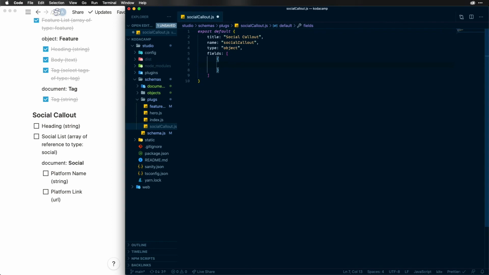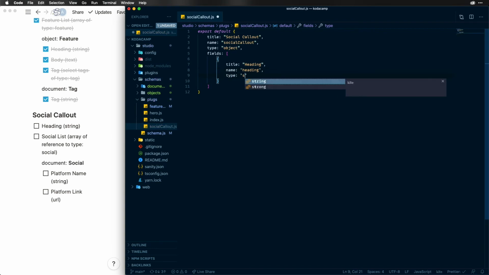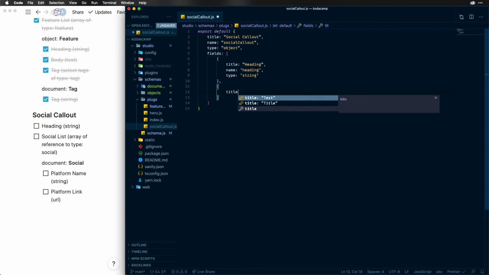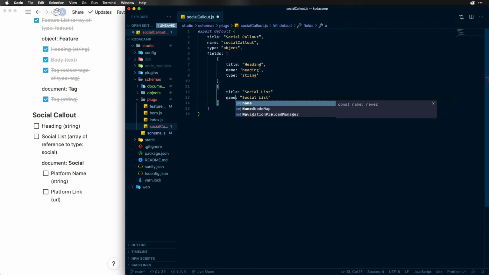So these fields, the first one that we have listed here in Notion is going to have a title of heading, a name of heading, and a type of string. Sick. The next one down is going to have a title. We called it, what do we call it? Social list. We'll drop this down.